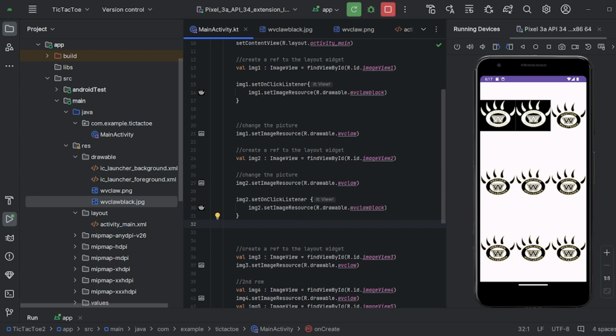Okay, so at this point, you can try to see if you can add the other on-click listeners to the other images. And see you in the next part.